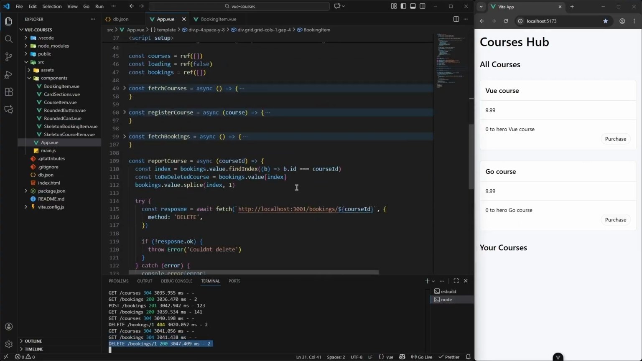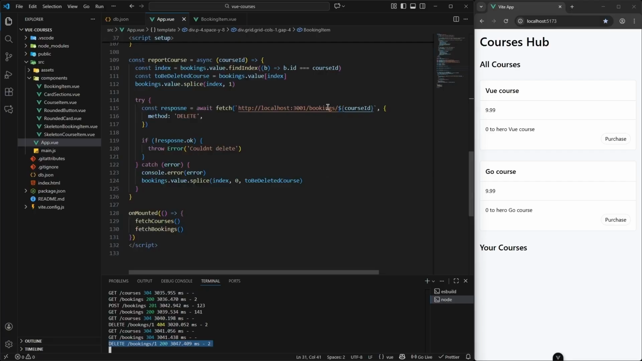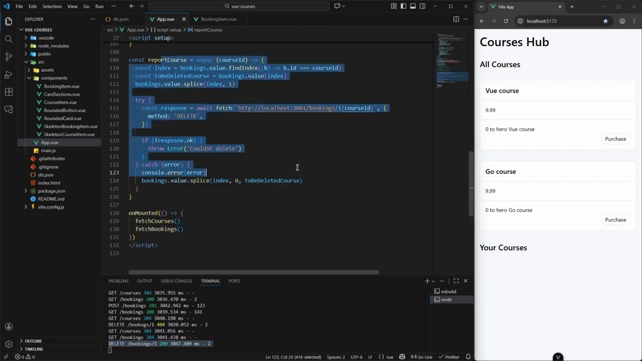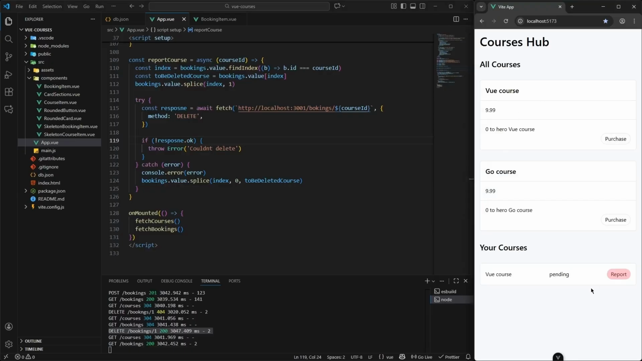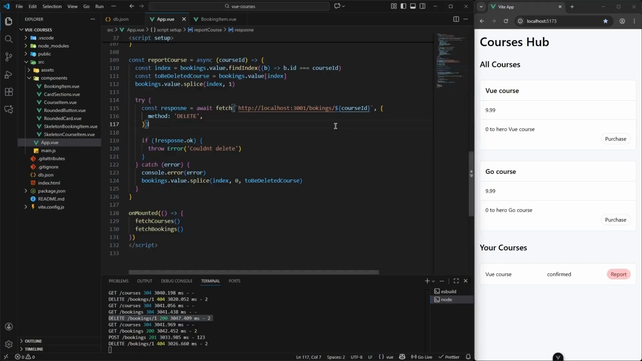But what if we want to see if that optimistic booking also handles the error well? So here I'm going to cause an error by causing an error in the link. And then if we purchase a course and if I report it, it should be, yes, see, it didn't get deleted. It got removed from the array, yes, and then it was put back because there is an error. So our optimistic update is working. And with that, I'm going to revert the error back. So our app is in pristine working shape.